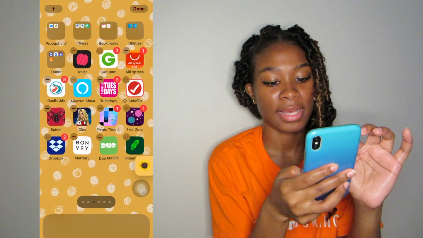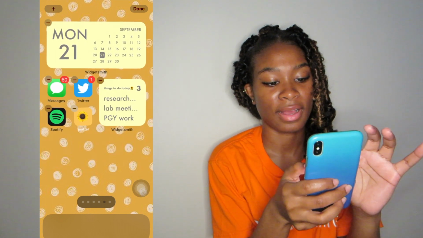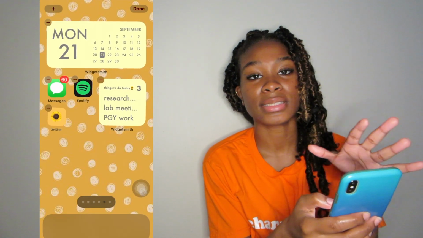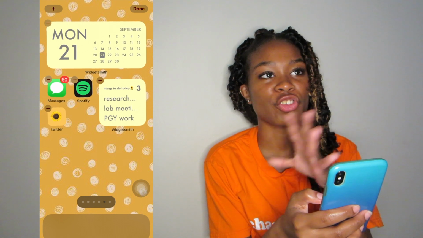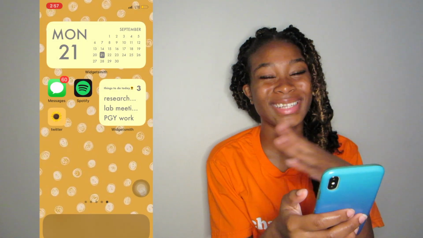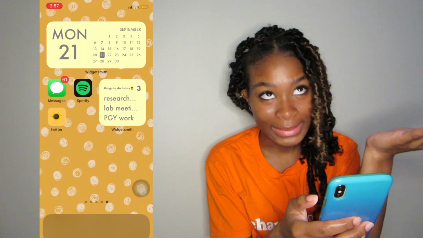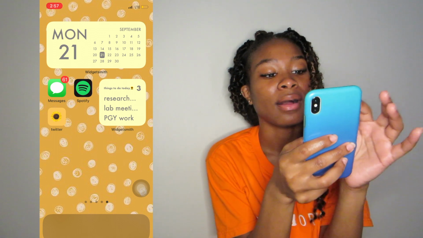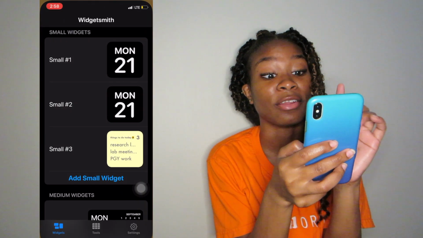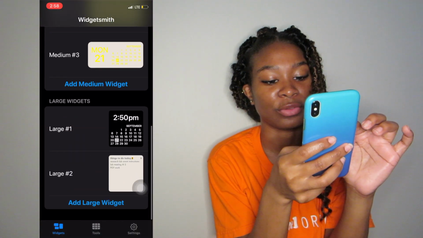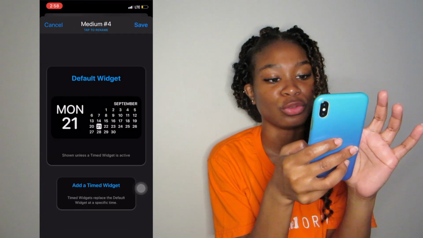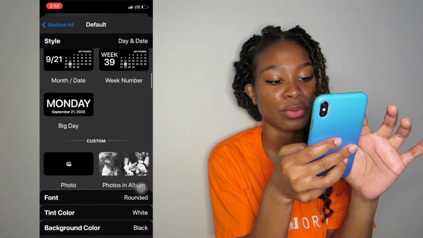So yeah guys, that's basically how to do it. And you could delete this to move it to the app library, and that doesn't mean that it's completely gone from your phone. You're just moving it to the side over here so it's not in your way, so it's aesthetically pleasing for you. I really like how everything looks. I want to add another Widgetsmith, so let's just go ahead and do that, one of the different ones, to show you guys how to do the photo.